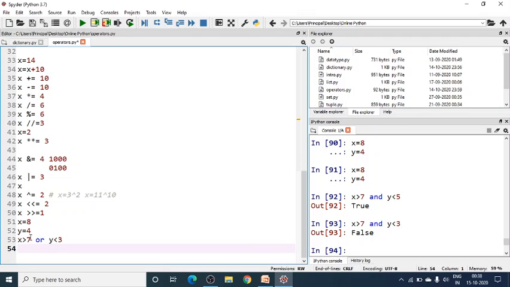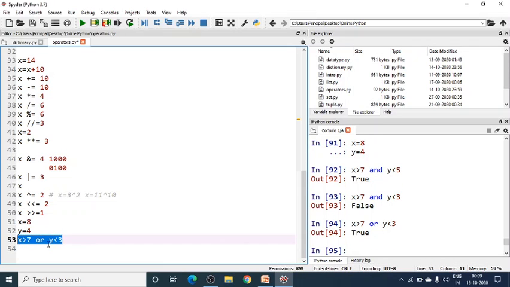And here what is happening, this x greater than 7 is returning true, so it will not even check this expression. The moment it finds this is returning true, it will not even check the other expression and it will return true. Control enter, true.